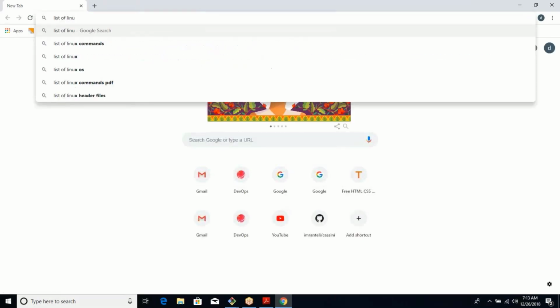Let's look at the list of Linux OS. Let's go to Wikipedia.